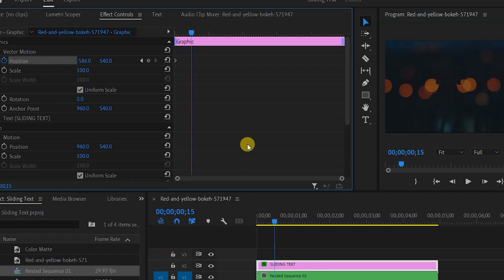Move the playhead 15 frames forward by holding Shift and pressing the right arrow key 3 times. Then, bring back the text to the center or desired position, and add a keyframe.